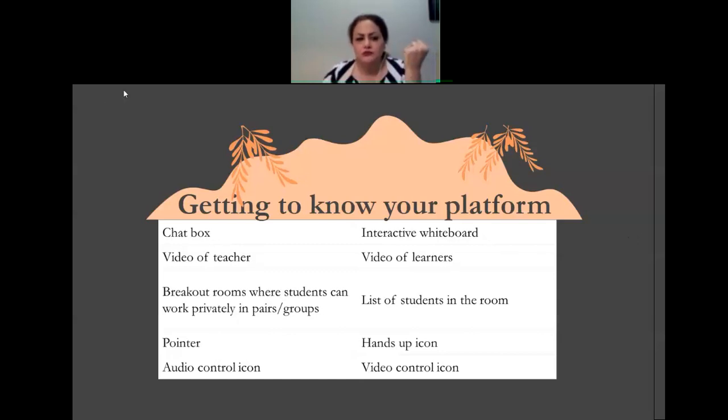What are breakout rooms? Do you know what are breakout rooms? Yeah. We break the class into different segments and then they can discuss about any topic. Thank you. You can put the students, okay? So where students can work privately in pairs or groups, okay? We have breakouts here. Pointer. So there's a pointer. You can highlight some parts of your slides. Audio control icon, so up or down.